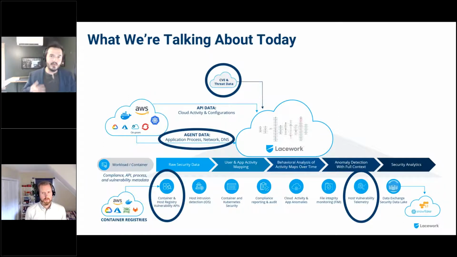And so what we are going to cover today from the Lacework platform is very specific pieces. So what we're looking at is the agent components as it pertains to your container and host registry and vulnerability awareness. We're also going to show you how we integrate for host telemetry, and we're going to speak a bit to CVEs and threat and how we integrate with those.